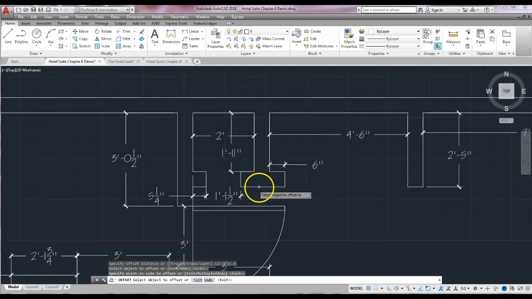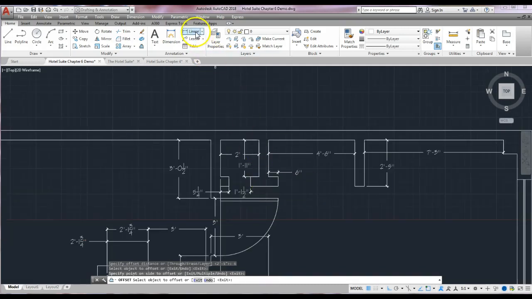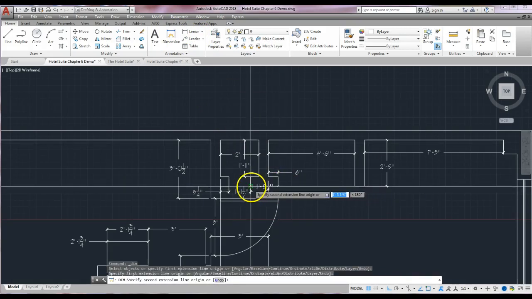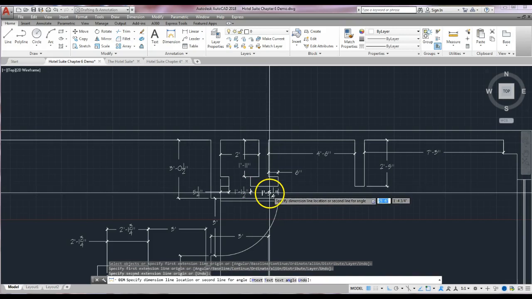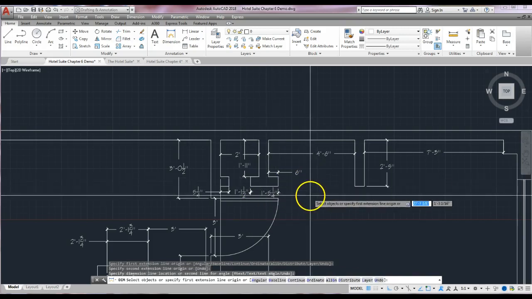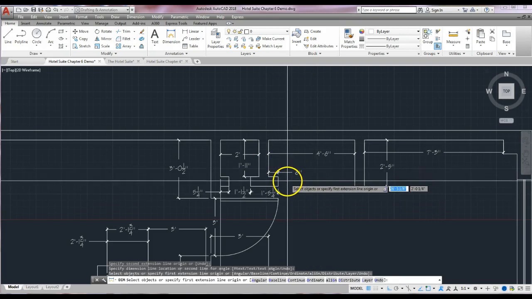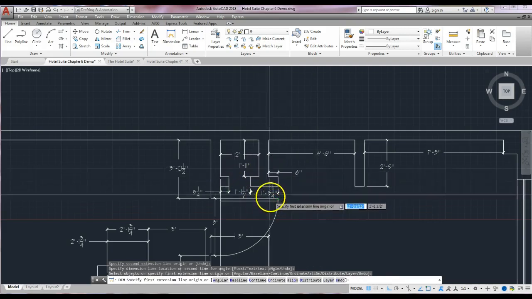And they also gave us this distance here, which is 1 foot 5.25. I didn't put that in, so let me just put that in real quick. So from here to here is 1 foot 5.25. So that was a given. So we're going to offset this 6 inches to the right, and then we're going to offset it again to the left, 1 foot 5.25.